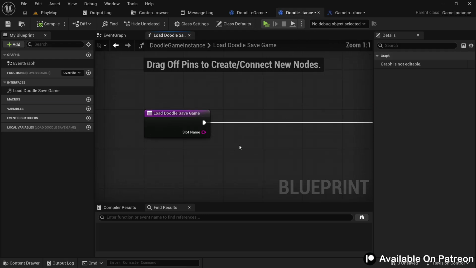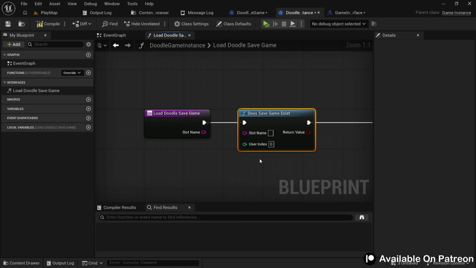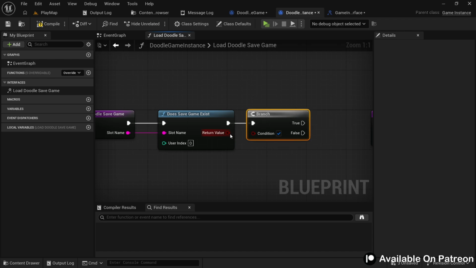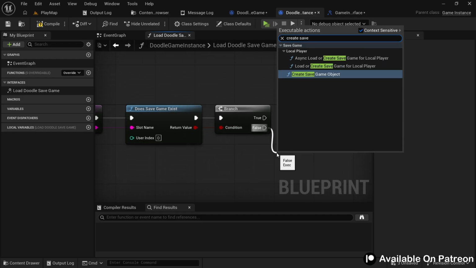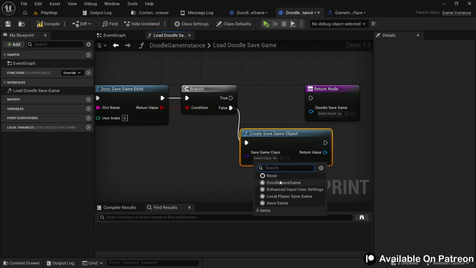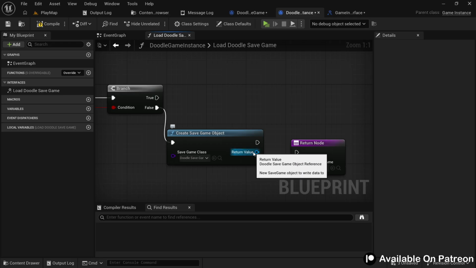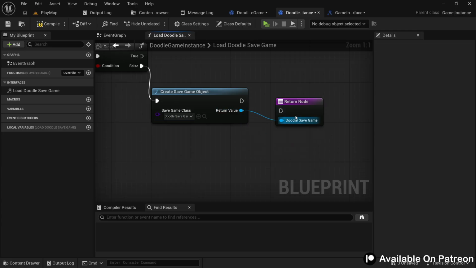So for that, first of all, we are going to check, does save game exist? And for the slot name, we are going to provide this parameter value. Now here get the branch to check if the save game exists. So for the first time when we try to load the save game, then the save game doesn't exist already. So this condition is going to be false, and that's when we are going to create the save game object. And here select your Doodle save game, and this is what we are going to return. Since this is going to give us the hard reference of the Doodle save game, and we can access the highest score variable from this hard reference.